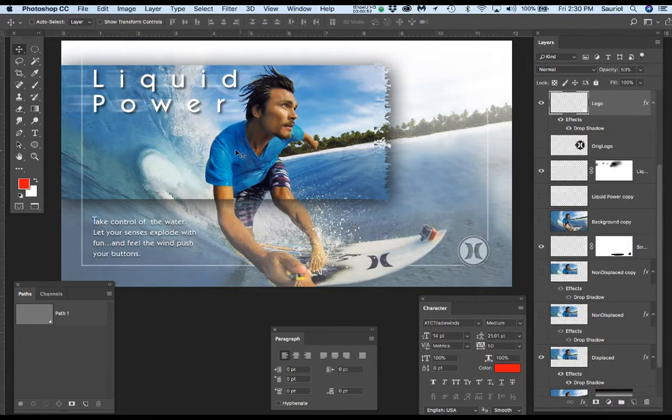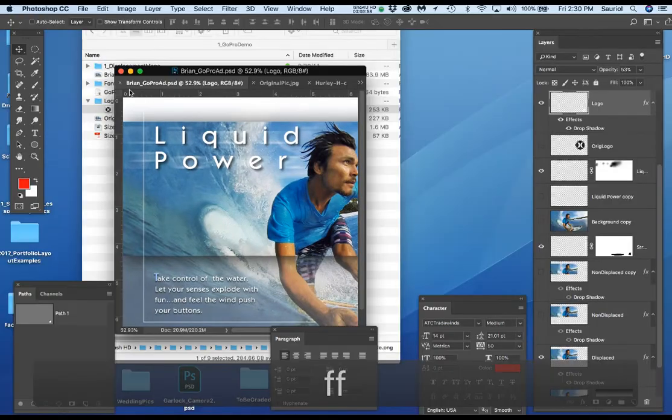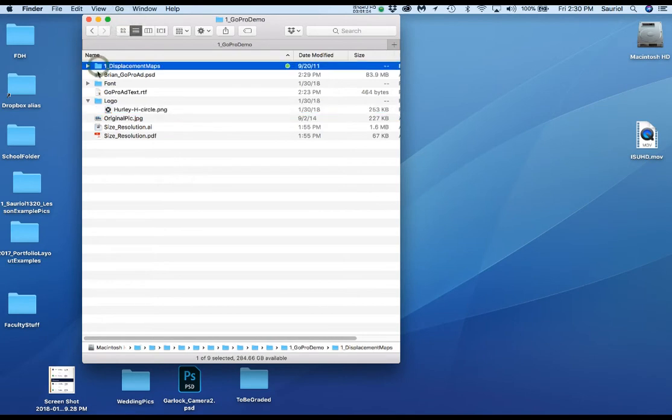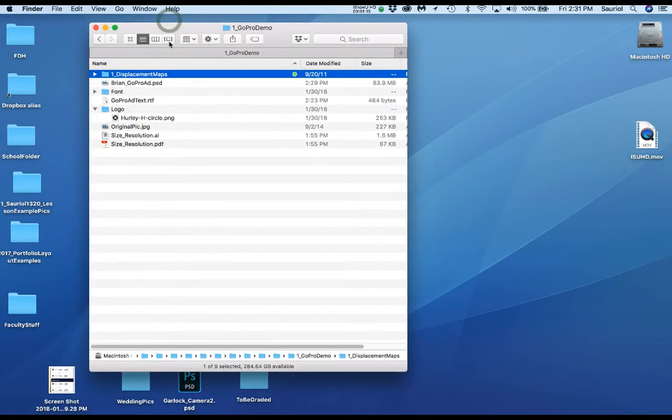So what I want to do is minimize Photoshop for a second. So let me just hit the F key to go like this a couple of times and minimize Photoshop for a second and show you that I use displacement maps in my project folder, or in my ad. So I'm going to have a displacement map folder inside my project folder. I also have the fonts that I used.